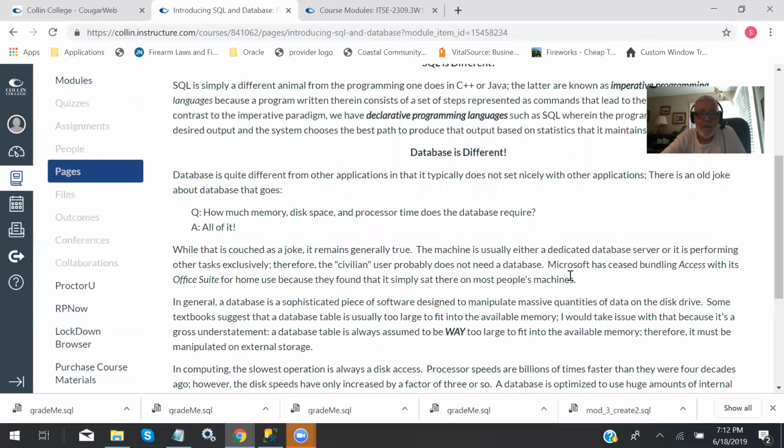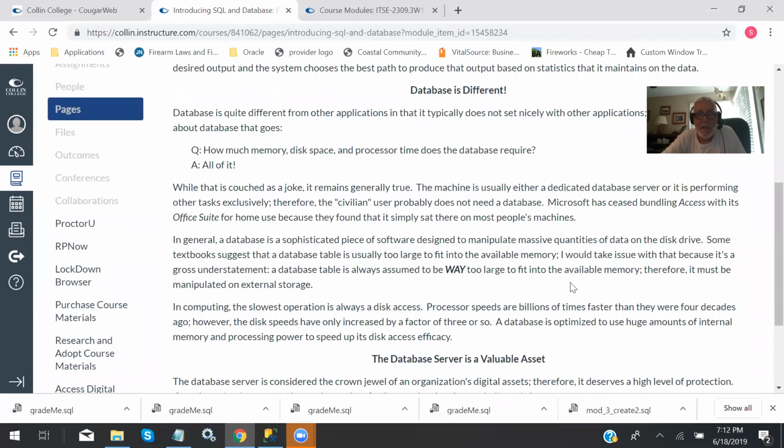So the civilian user probably doesn't use SQL. SQL is a pretty brutal language. It is an ancient language. The idea here is that the database table is way too large to fit on a floppy disk or a USB drive. So it must be manipulated on external storage.